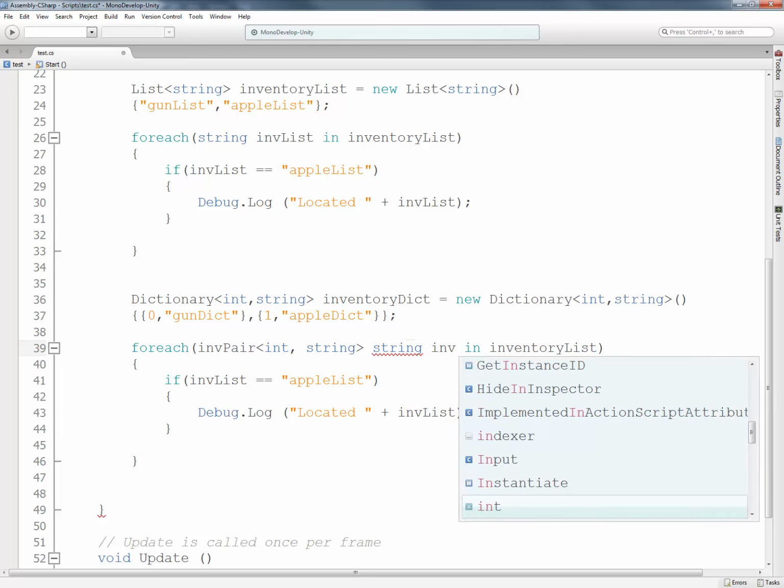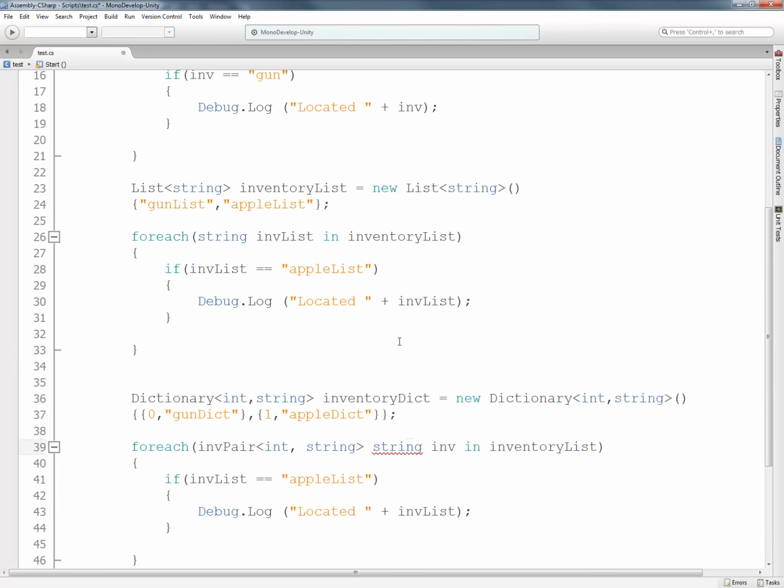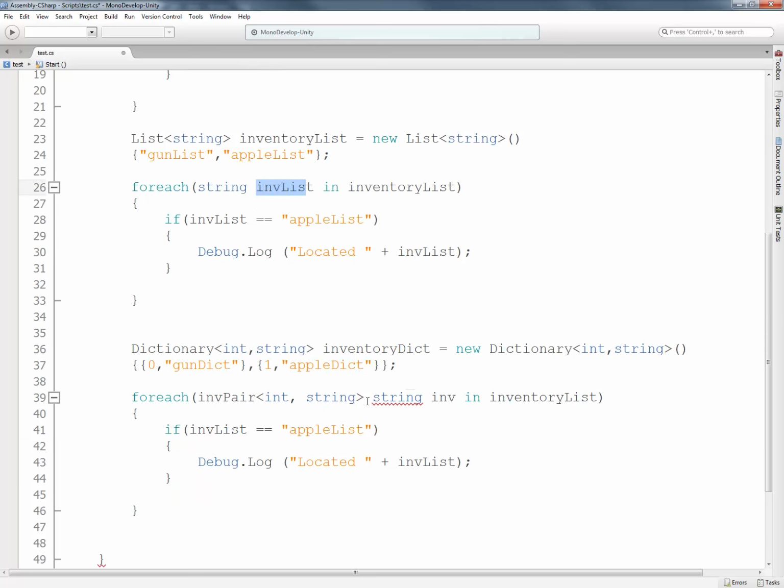In, unless we already have a string. I'm thinking we can probably reuse inv list here inside of here. Let's just copy this and see if that works. So I'm going to copy this and I'm going to write over this, inv list in inv dict. So there we go. Let's paste this here. I think that's going to work.